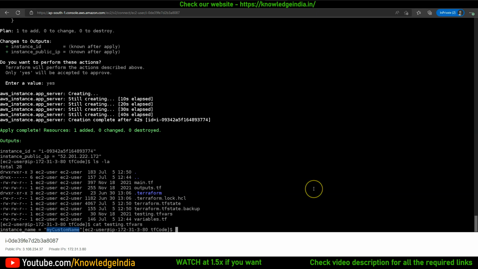So the next thing is how should you tell Terraform to make use of this particular file, testing.tfvars, when you are running the apply command, right? So for that, what you need to do is run the apply command and specify which variable file should be used. So here I'm saying the variable file is testing.tfvars. You do this and then you hit enter.